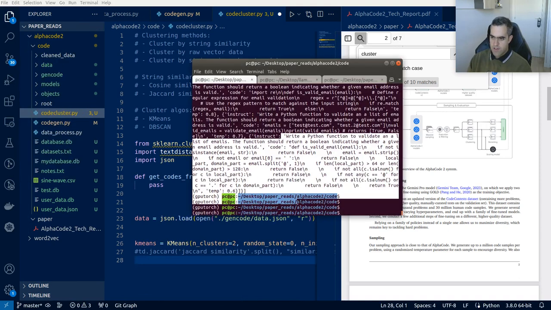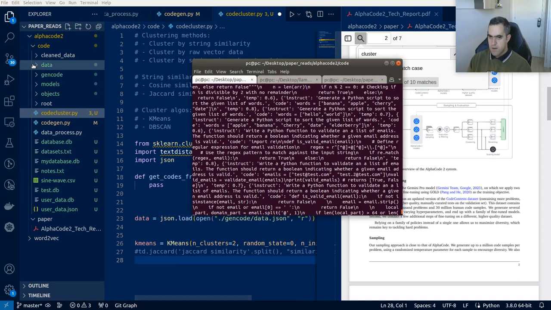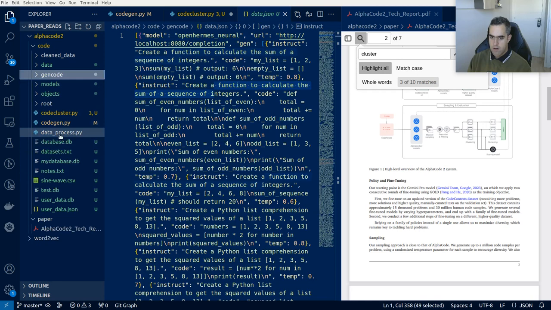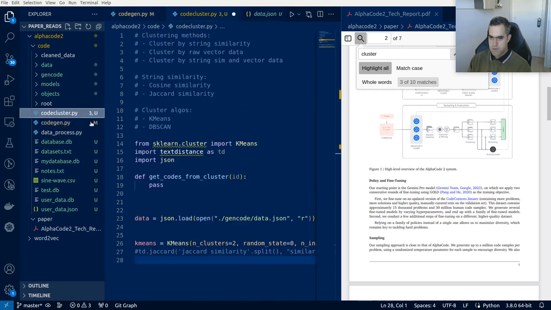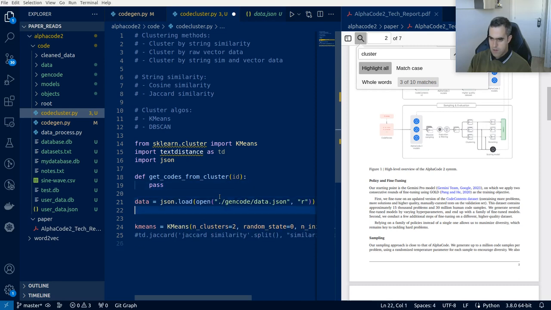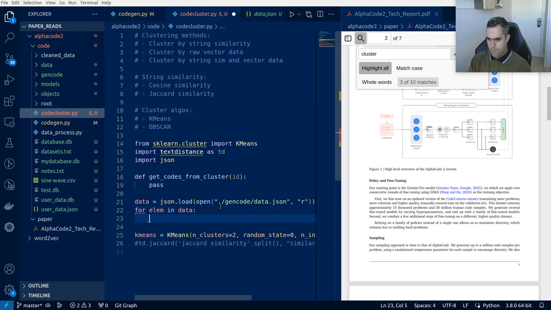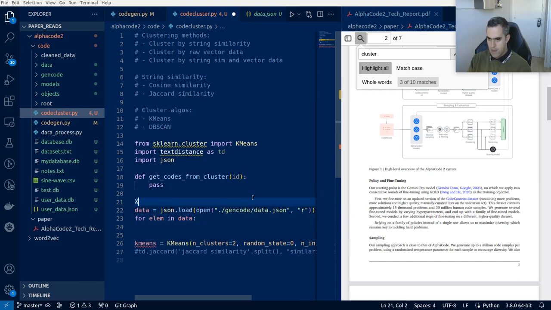Alright, so this finished. We still have data.json. We do have it, okay. We are not gonna just open it up. So this is data, JSON load, alright. So for LM in data, right, we're gonna have like x equals this.